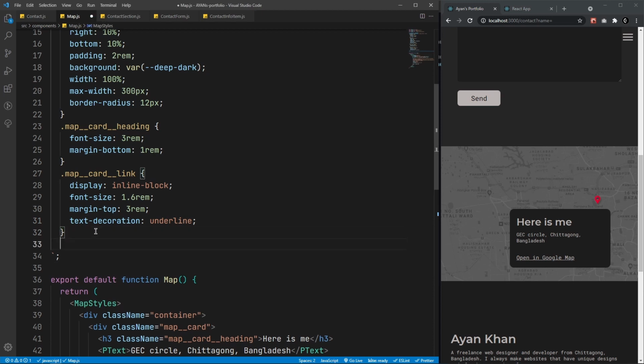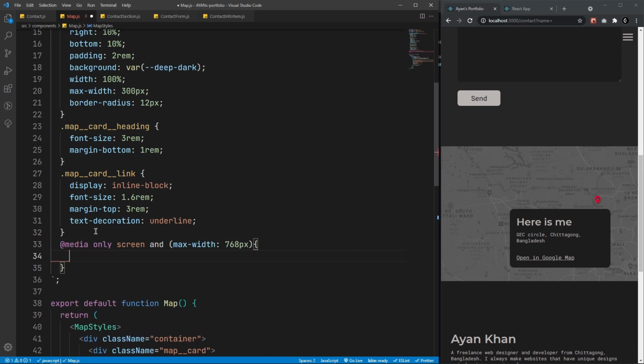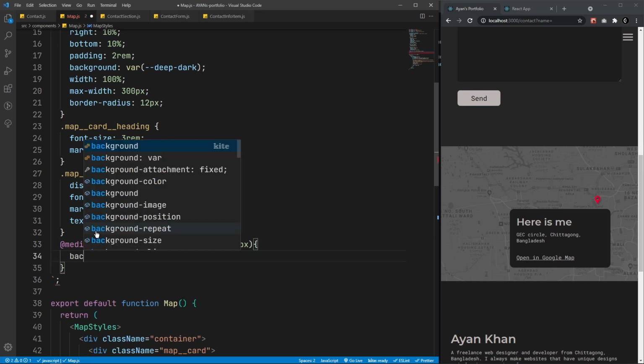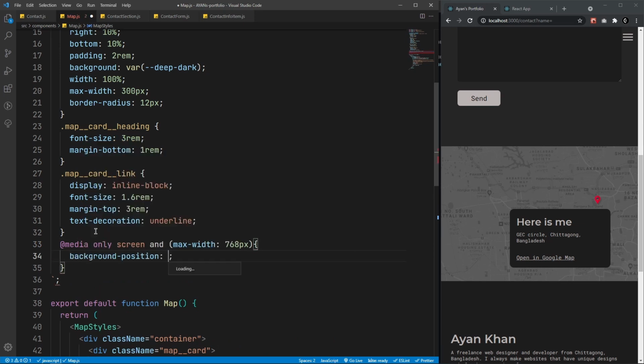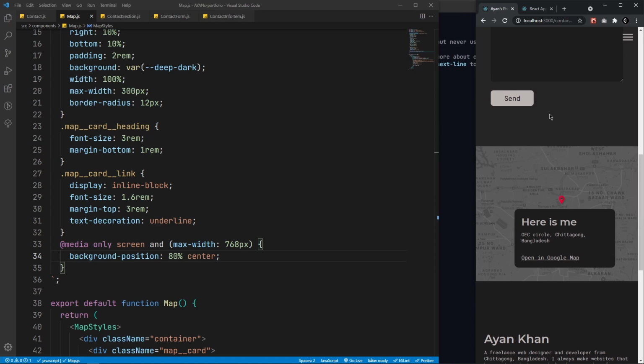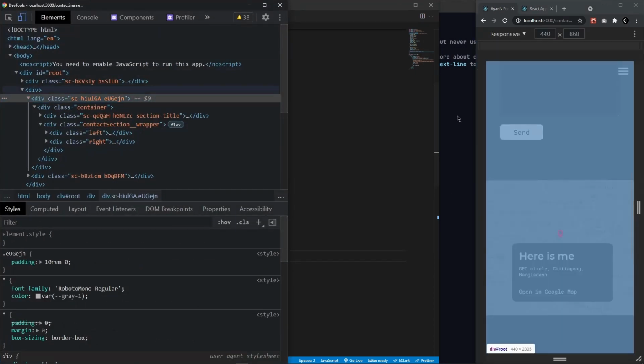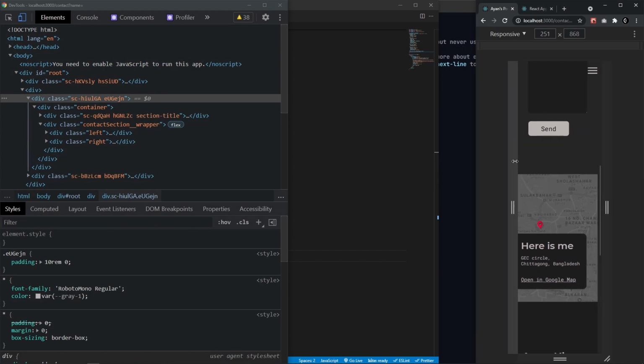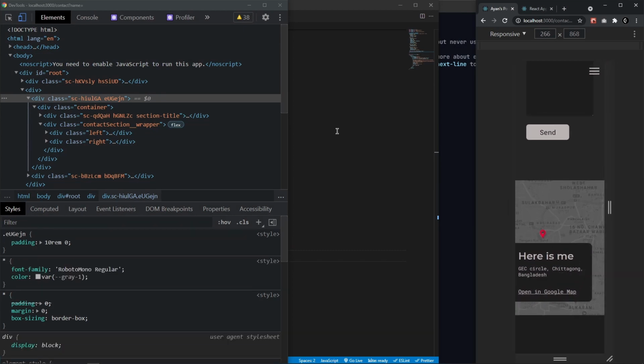So here in our media query, let's say that the background position will be 80% and center. So for the X it will be 80%, for the Y it will be center. So now as you can see, it is in the perfect place. And also for our small device, if I go to a more crazy small device, as you can see, the card is squashed.